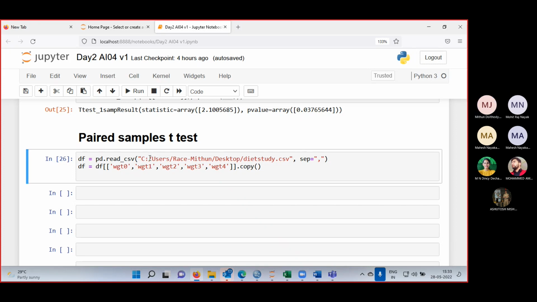Like a paired sample test, yes, only two. At a time, you can take only two. No, you don't need to ignore that comment. It is just optional. I have done this.